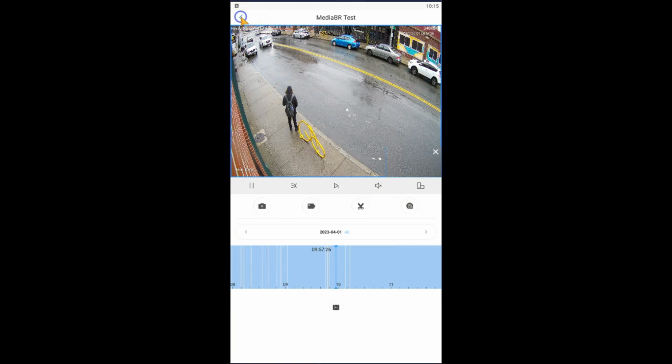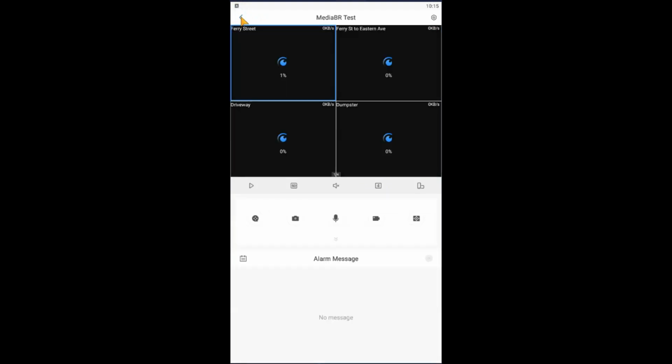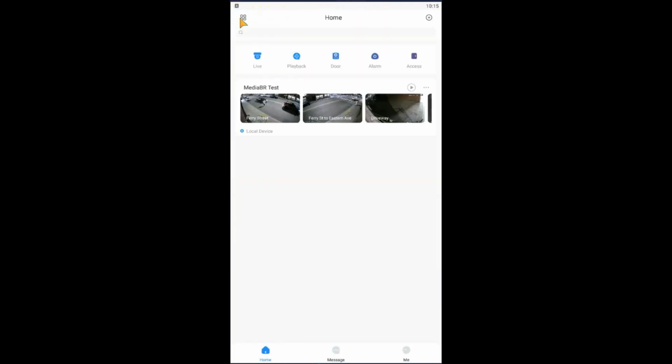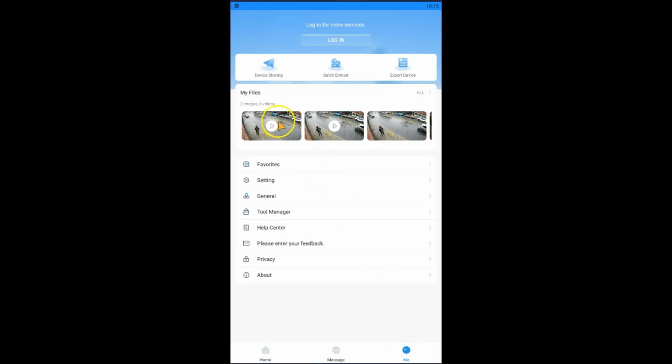Let me go back here and show you how to access those files that we just saved. Okay, so let's go one step back. We are now on the main page of our recorder, and I want to go to the dashboard or main page. Okay, main screen, home. Come down here where it says Me, and you're going to find this My Files section. Select all.